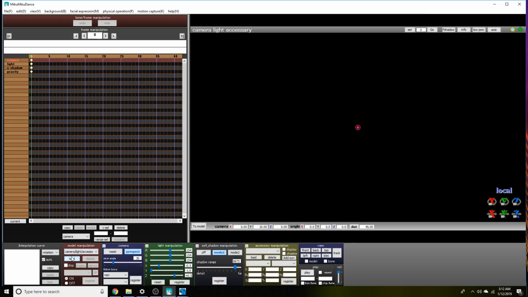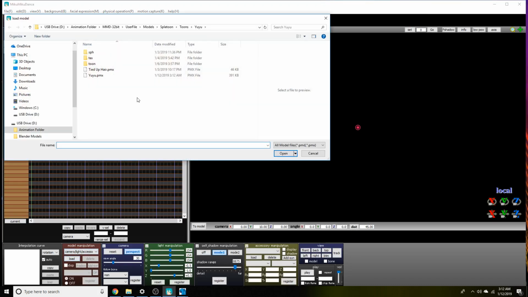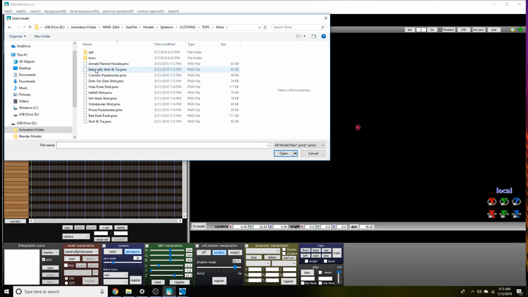And as I said, we're going to be using this to preview the clothes that we want, since there's no actual pictures to show us in the folders. So either you know what they are by muscle memory, or you got to just load them in one at a time. So we're going to clothing, tops, and we're going to go to shirts.